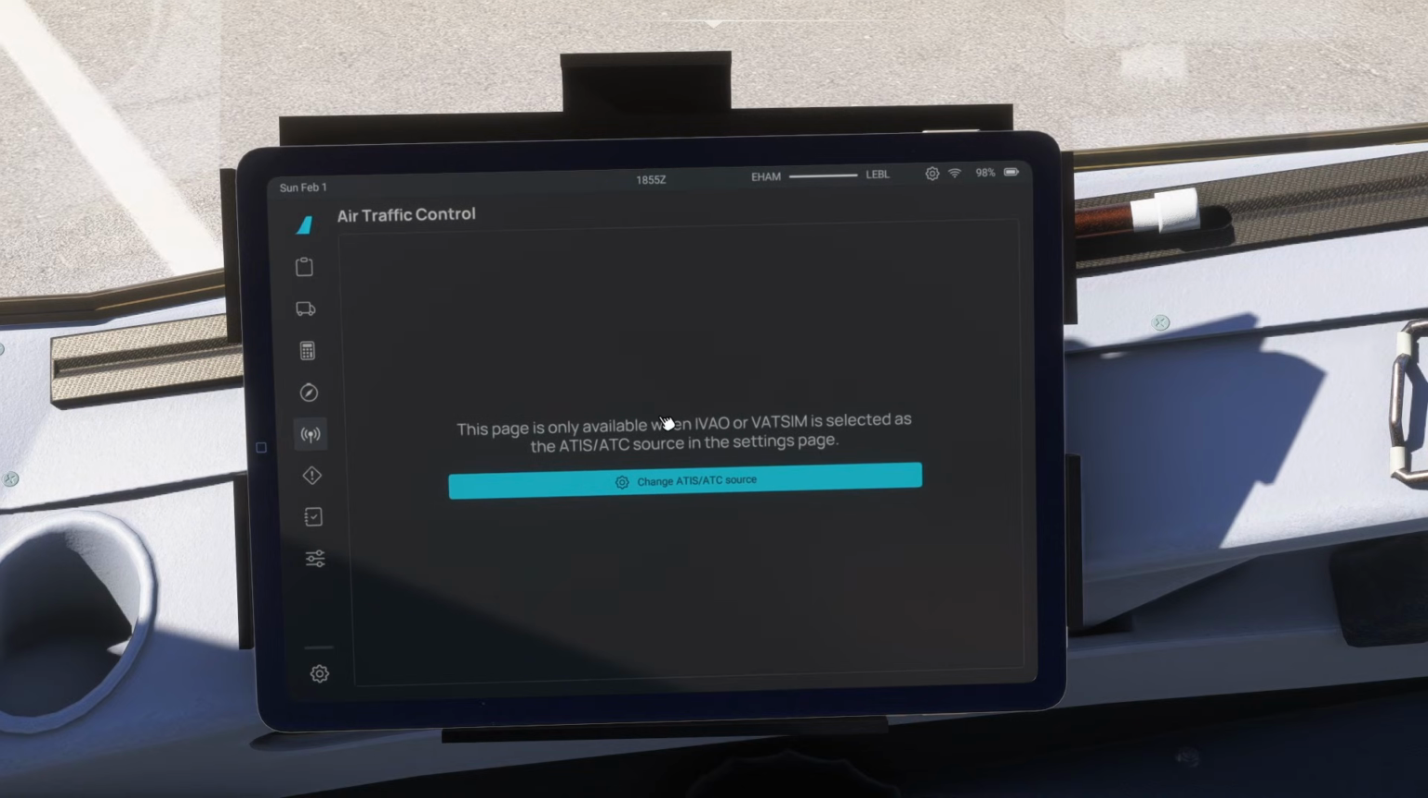Besides that, we've got the ATC. This is for those who are using IVAO or VATSIM. Then you can use that. Then you can change those settings here. But since I didn't add them, I can't change them here.